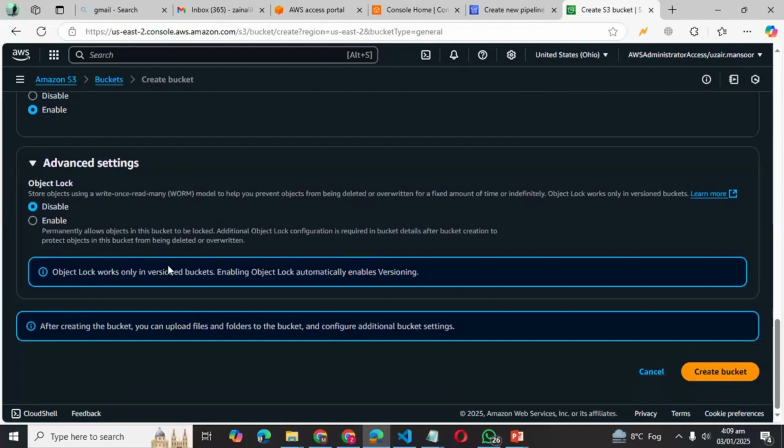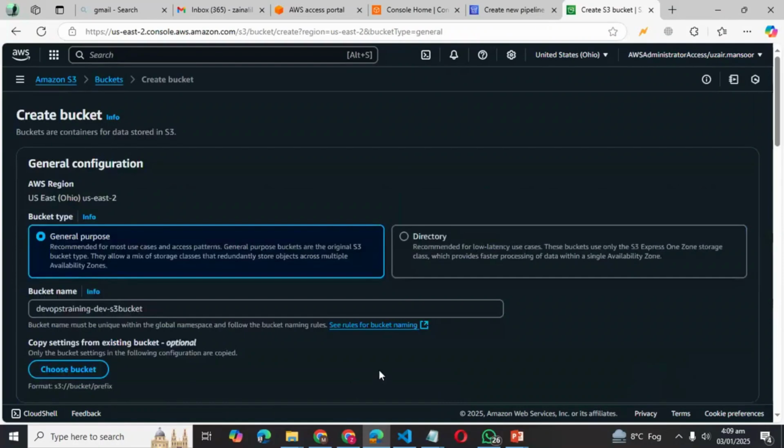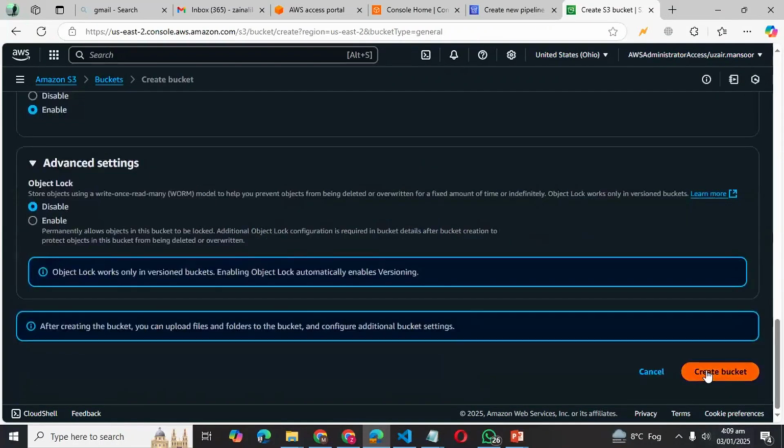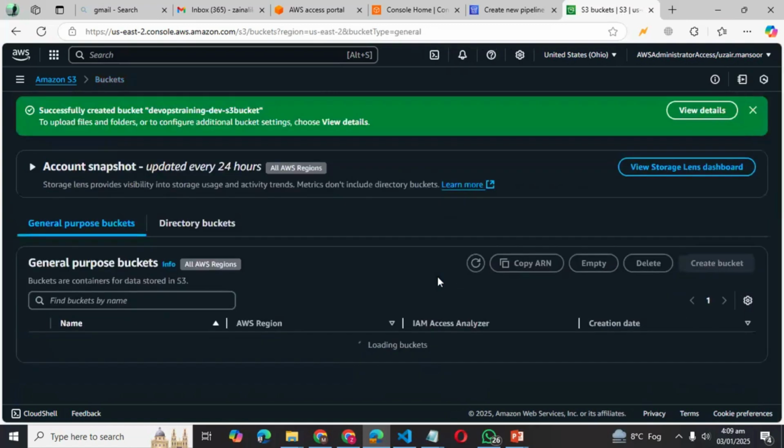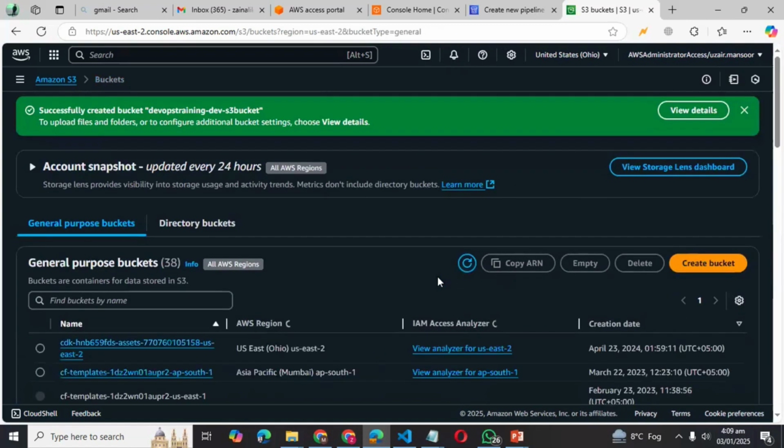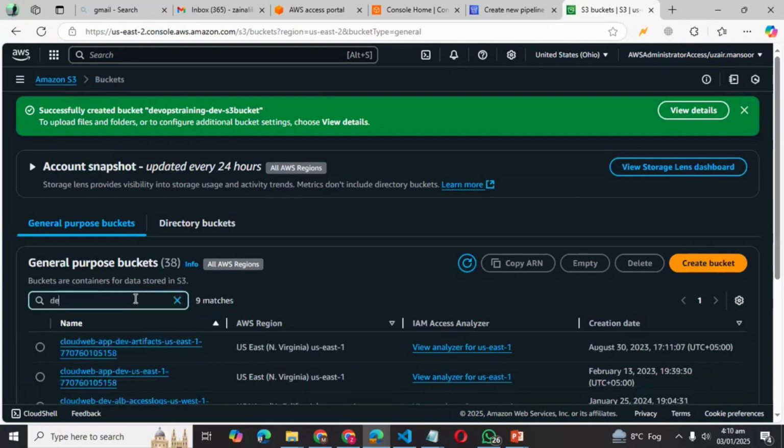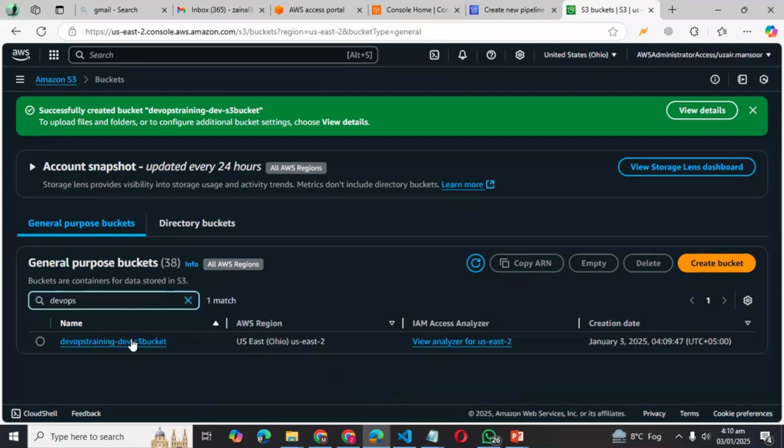So currently I'm going with the disable. After setting all this, you just need to click create bucket, and it simply creates your S3 bucket for you. Let's wait for it. Yes, it says your DevOps training dev S3 bucket was successfully created. Let's search for it. So our bucket name is DevOps, this one.